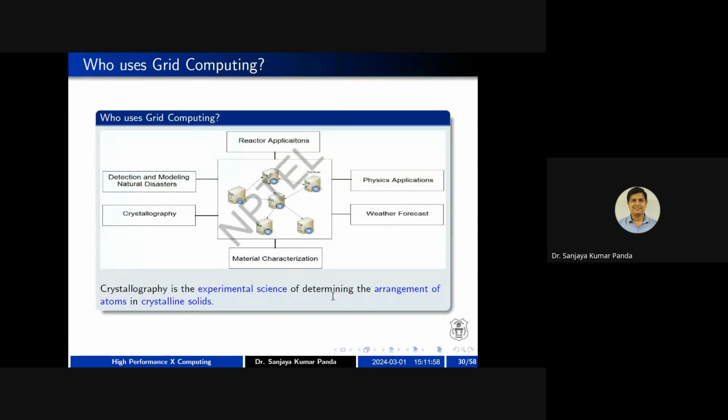Similarly, detection and modeling of natural disasters, reactor applications, physics applications, weather forecasting. I told you, all are part of this BOINC project. And they are taking the resources, but they don't own a single resource. University of Berkeley, except for their infrastructure, doesn't take any other resources. All the resources are voluntary only. You can also join and share your resources with the BOINC platform.